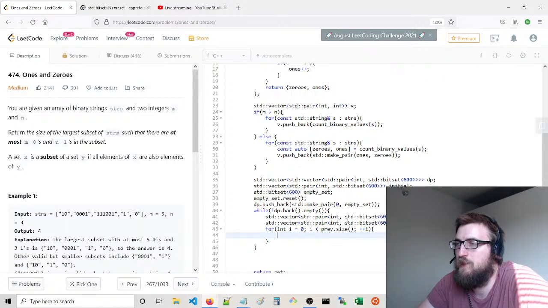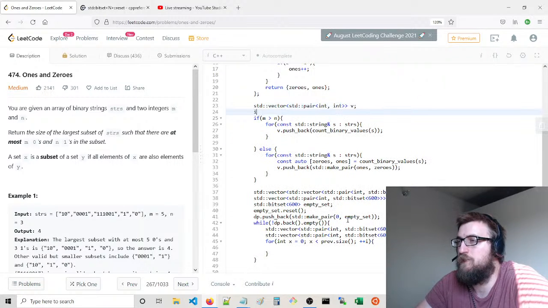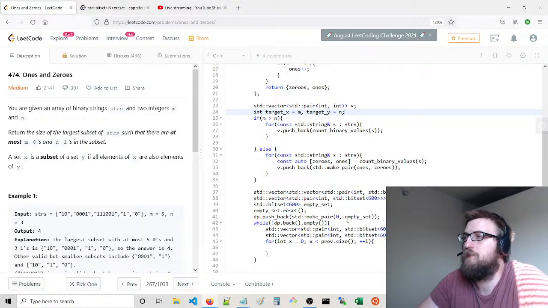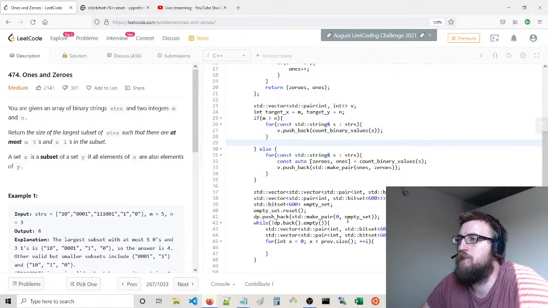So we have I, or we'll do X. Let's do X. And let's say we also want to say int targetX equals M, targetY equals N, right? So if M is greater than N, then we flip that. We're going to say targetX, basically swap targetX and targetY. And then you don't swap on the other side.